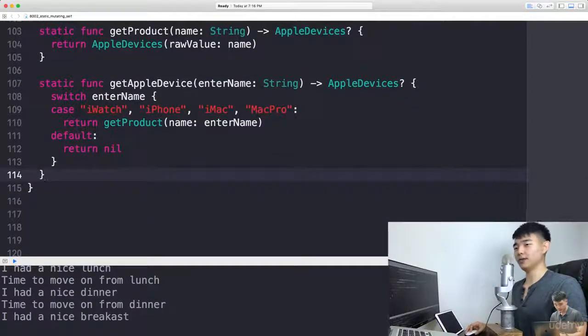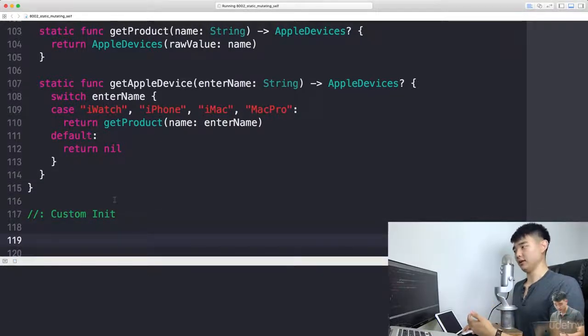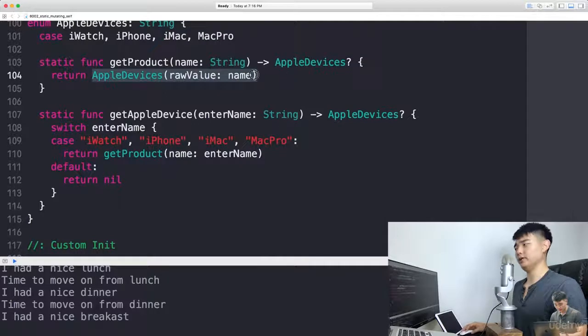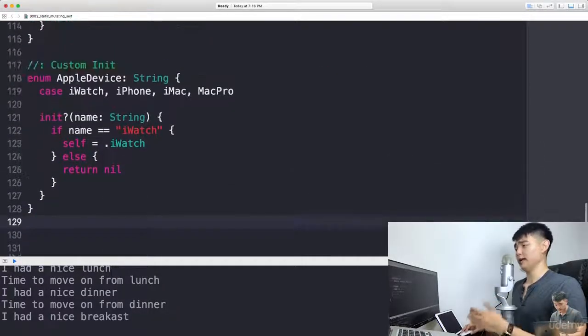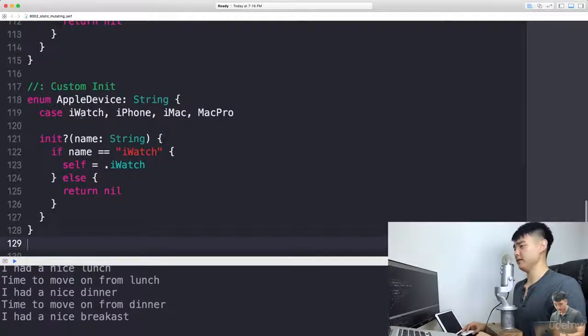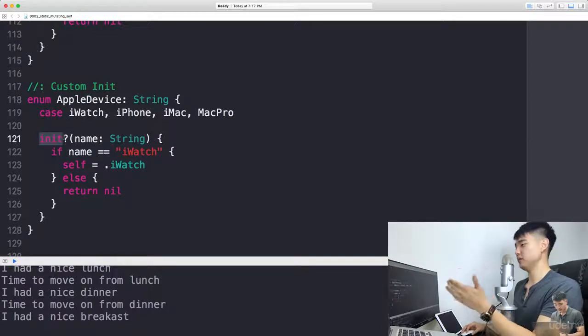So let's talk more about this. Now let's learn more about enum. Enum can also have custom initialization. Right now, this is one of the initialization methods associated with raw value, but you can have your own custom initialization method. For example, I'm just copying this. We have an Apple device string: iWatch, iPhone, iMac Pro. You can have this init method here, but this is a failable initialization method. You can enter some sort of value here, iWatch. If the name is iWatch, self becomes iWatch. And if it's else, it returns nil.